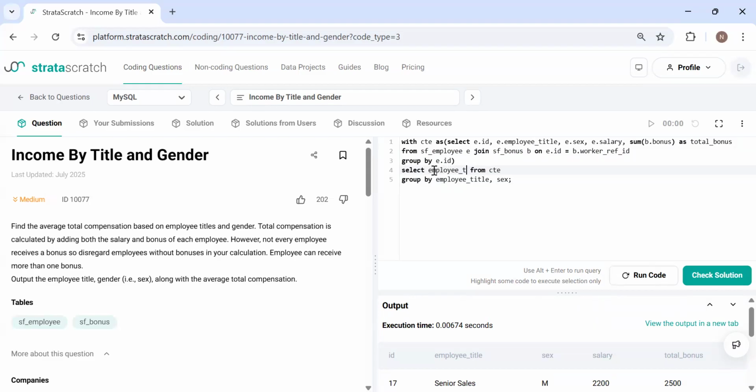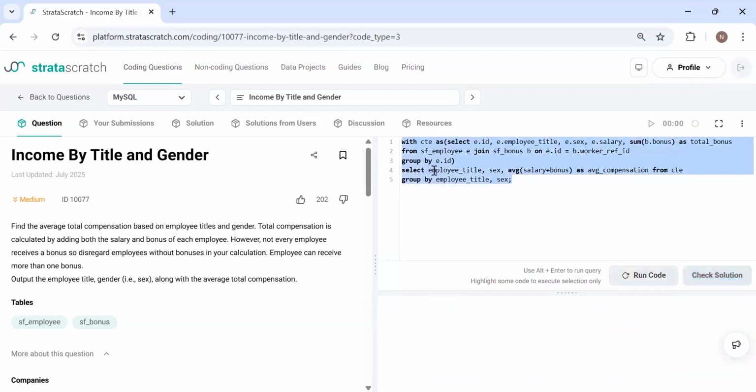So based on these two columns, what we need to do, we need to find employee title, sex, and the average compensation. Now the thing is, average compensation is like addition of salary and bonus. Okay, so average compensation is going to be addition of salary plus bonus. Okay, let's name this as average compensation. Okay, now let's run this.